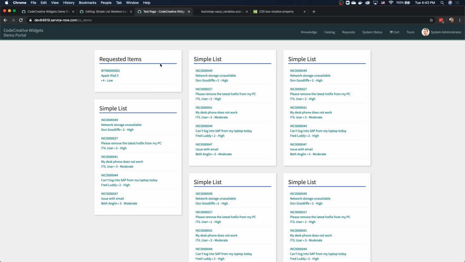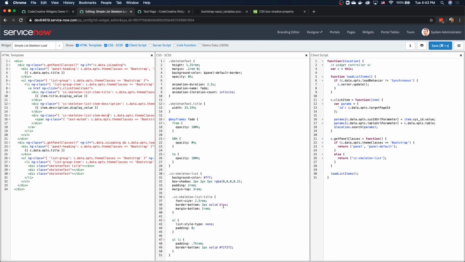We need to use this color up here. That one? Yeah. All right. So let's change our blue to, what is that? Brand primary, I think, isn't it?